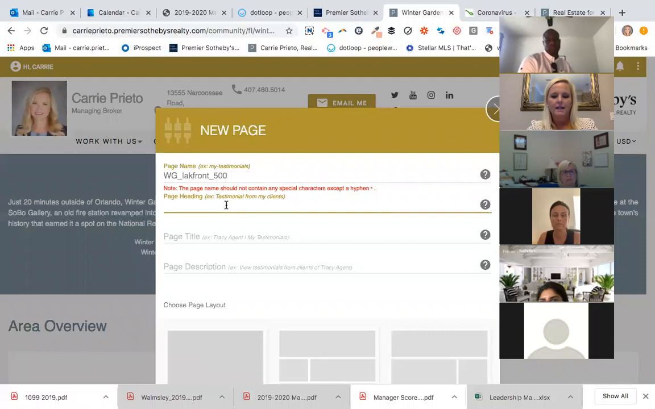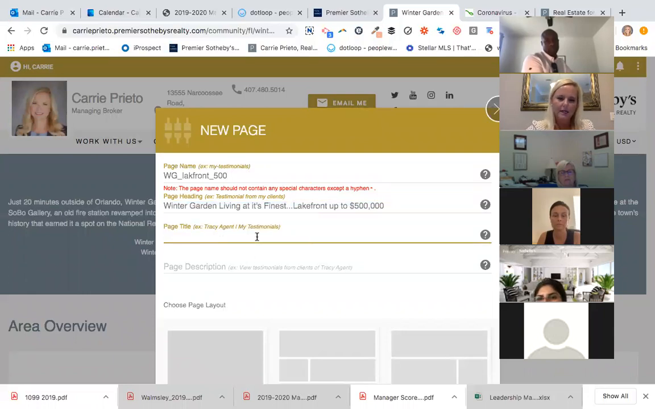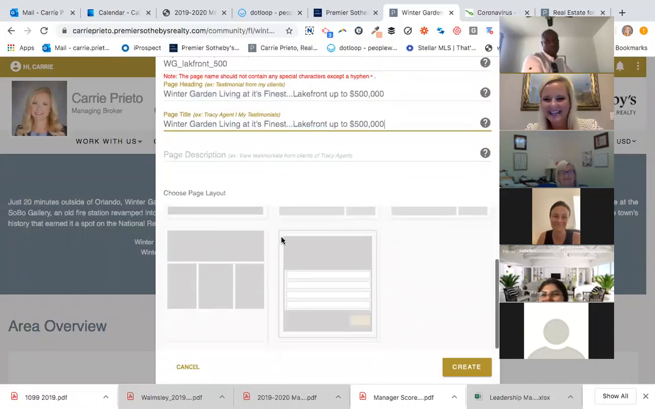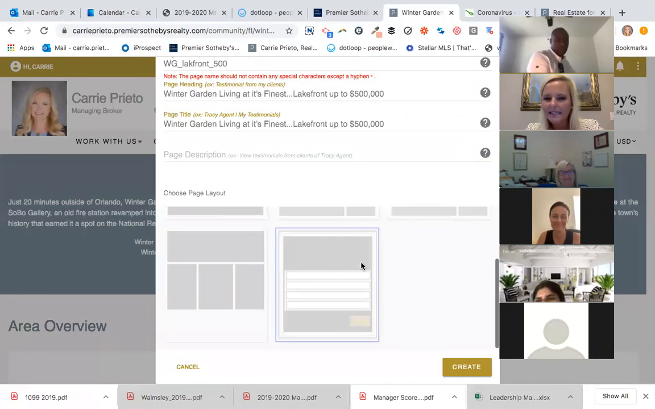So I could say Winter Garden living at its finest. Lakefront from up to 500,000, right? Fabulous title. I know you're all with me. You're like, wow, that is such a great title. Okay, I'm going to take my form, because again, I'm not adding anything to this page. I'm going to hit create.